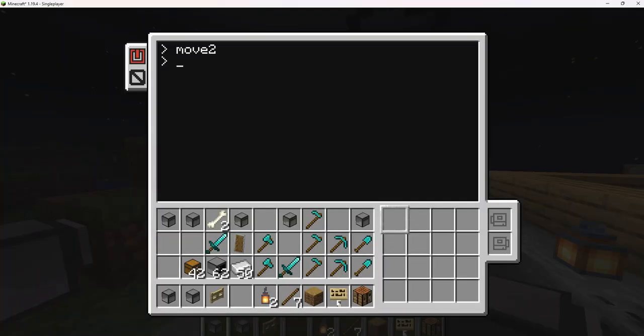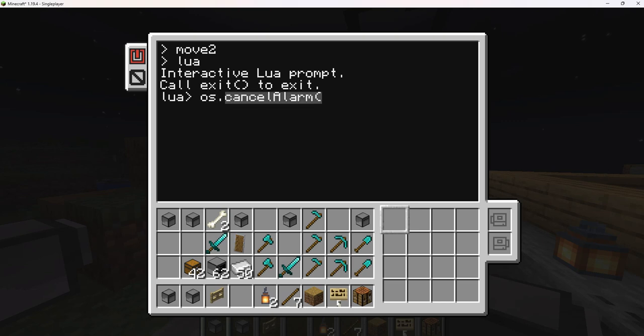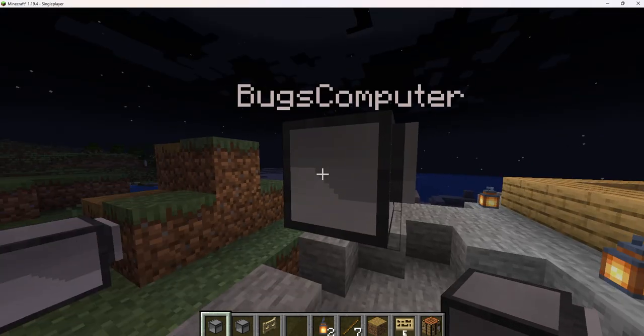Oh, while we're here, I should actually show you that you can set the name in the Lua program. So there it is. Then os dot setComputerLabel, little brackets right here, Bug computer, and parentheses, press enter, then clear it, then exit out, and then see, we changed the name through the Lua program.